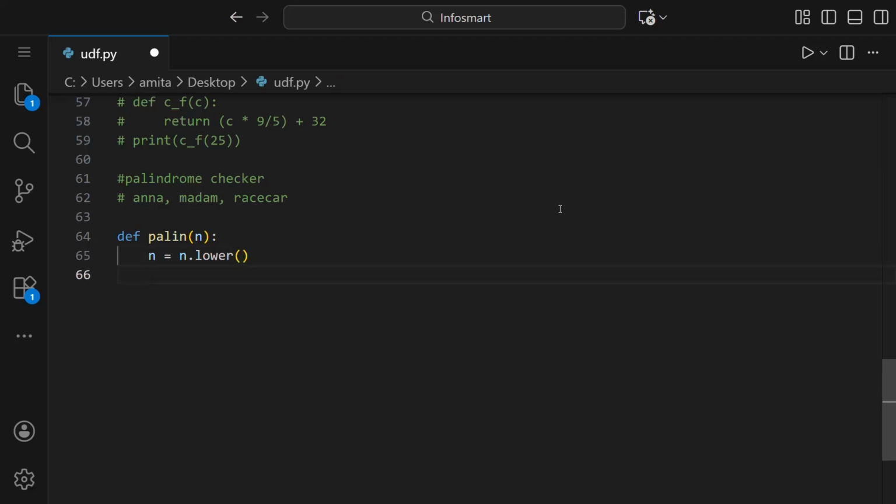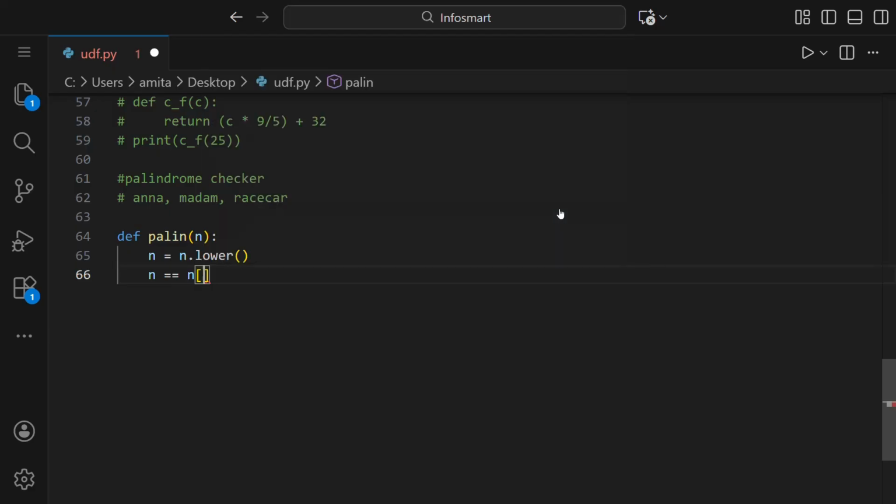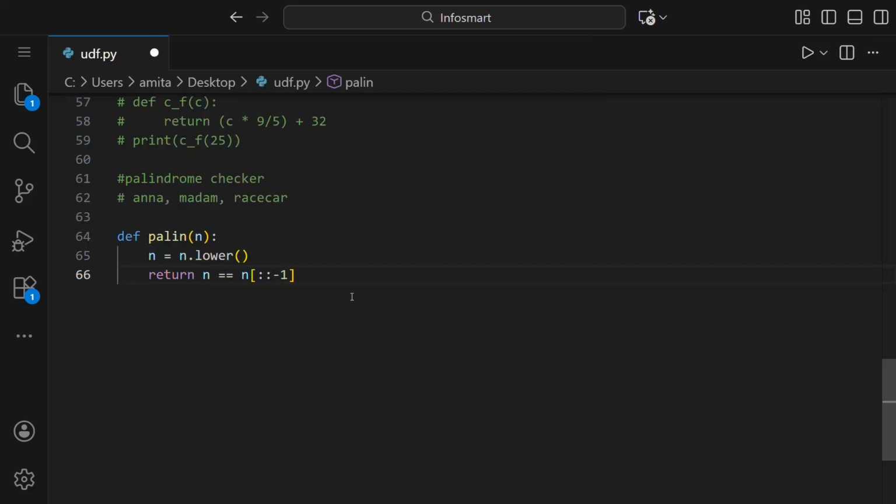Then we have to reverse it. So n is equal to n, and then we can select all of the letters from the starting to the end. So that means we can put colon colon. That means from the starting to the end. And it should be reversed like this, so -1. So from starting to the end with the difference of -1. And this value is to be returned. So directly we can write here return. Now let us call this function.